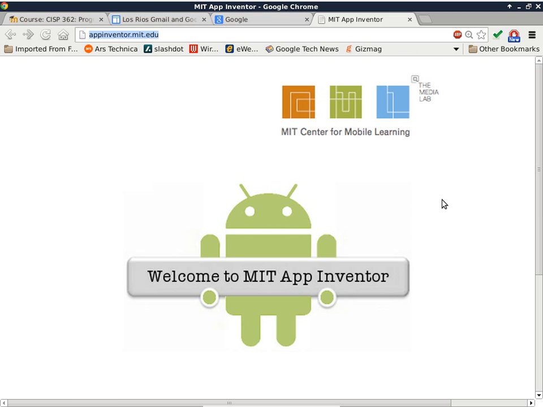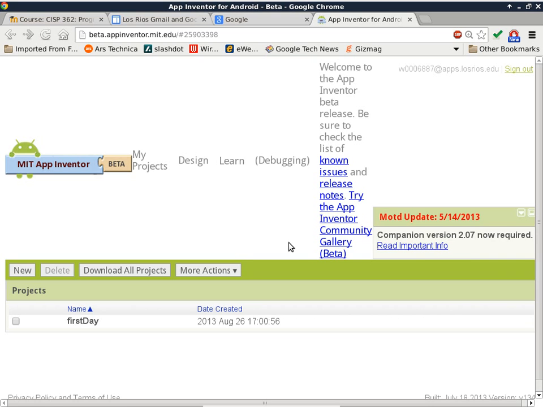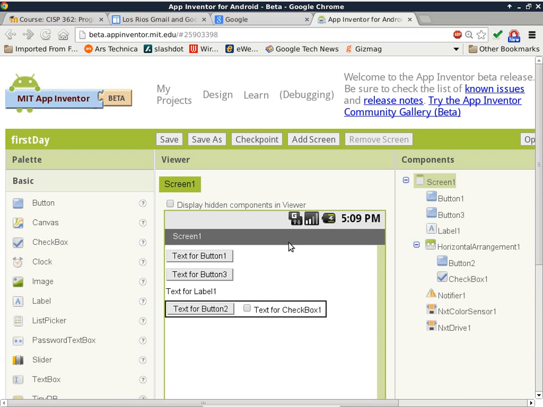Okay. And then from here you can click invent again, and this time I only have one choice. You click allow. Okay, I didn't get that screen. I don't get that screen. You will once you log into the Los Rios district.